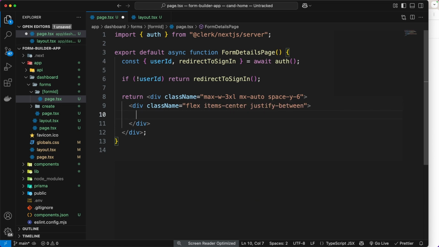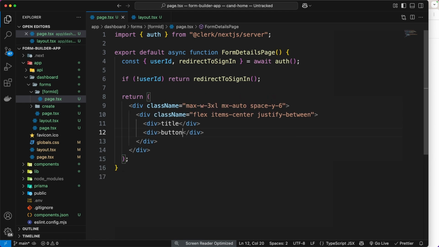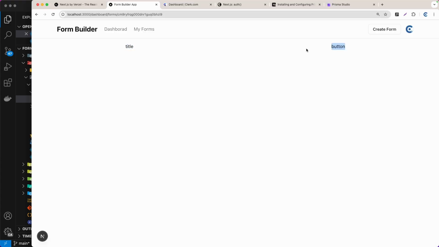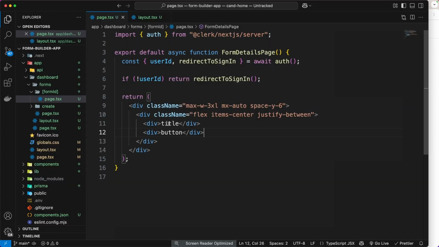Great. So inside in here, we have a div. This is for the title, and we have another div for the buttons. Save that, and as you can see, we have the title and buttons right here. Now let's try to just create the title. So first, I'm going to create the heading one, and I think I just want to get the data from the database, so we can directly style that right here.